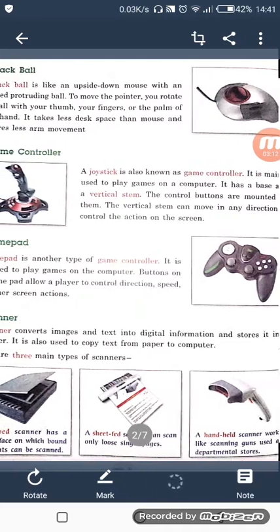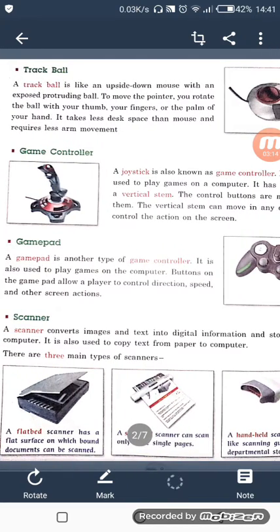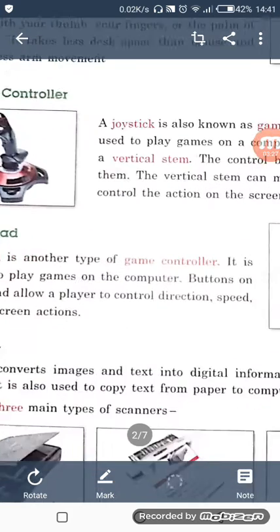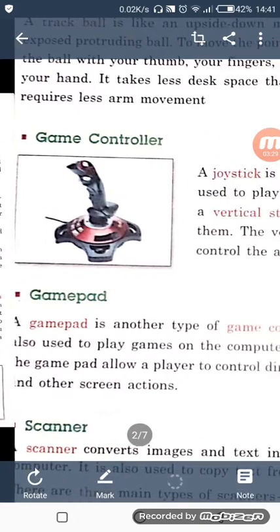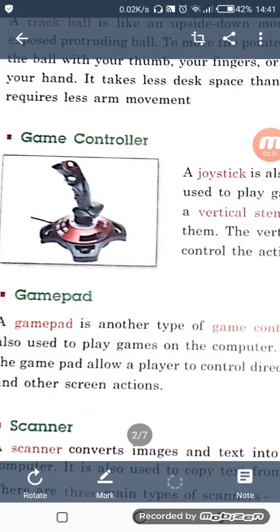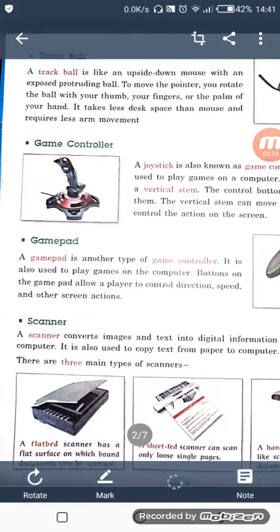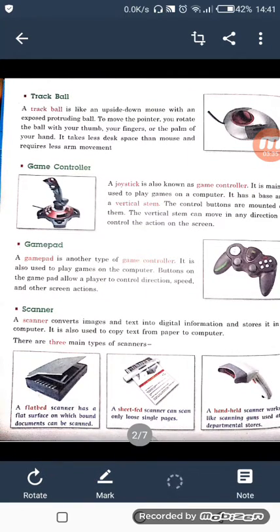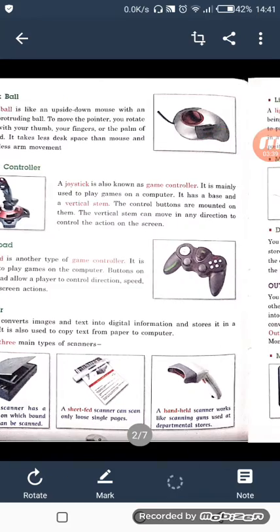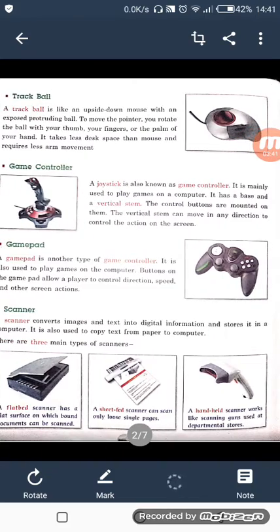Next is game controller. I gave you an example that whenever we visit malls, we play games there. There are large computers on which we play games. There is a stand-like thing like this, and we call it a joystick. It is used to control all the activities that happen in your game. Okay, this is your joystick.